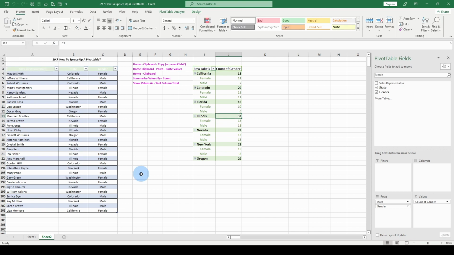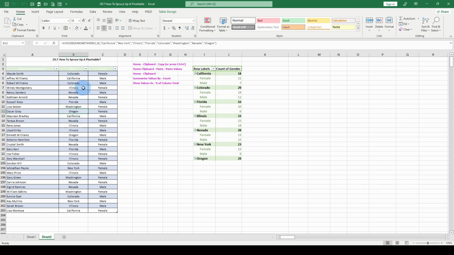Something else I want to point out. Here we have this state and gender and sales rep, and these are dynamic. In other words, all I have to do is hit F9 and we have an update. Every time we do that, we refresh this.